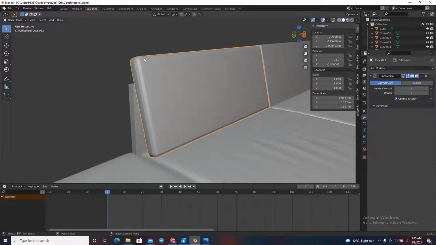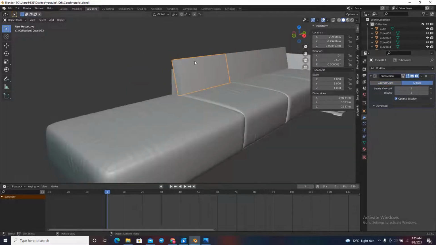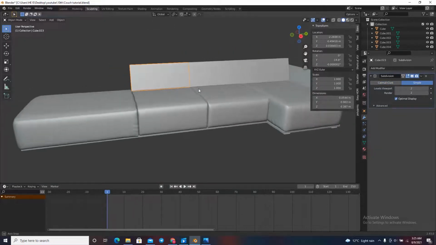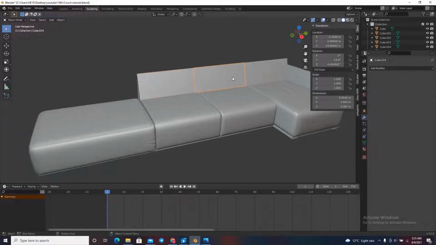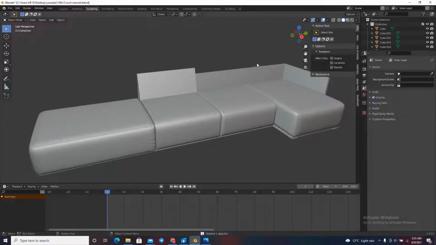When you do that, the shape is kind of affected. I'm going to give it a level of viewport 2, but I don't want the shape to be affected, so I'm going to change this one to simple. After that, I'm going to delete this one. I'm not going to need it since I'm going to duplicate this one later.